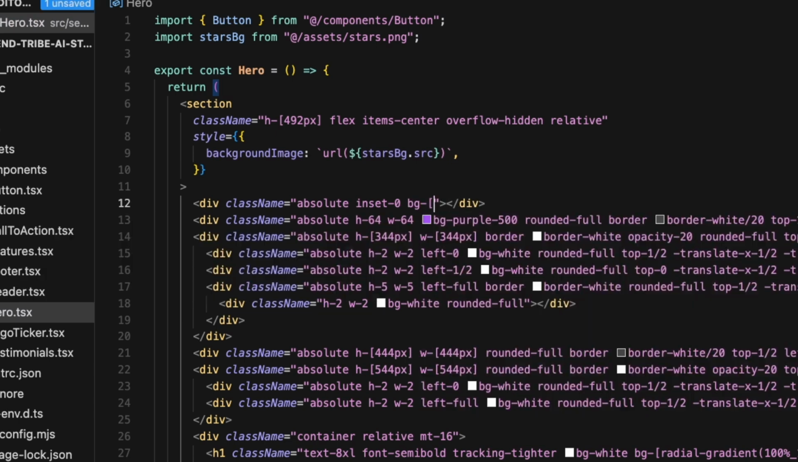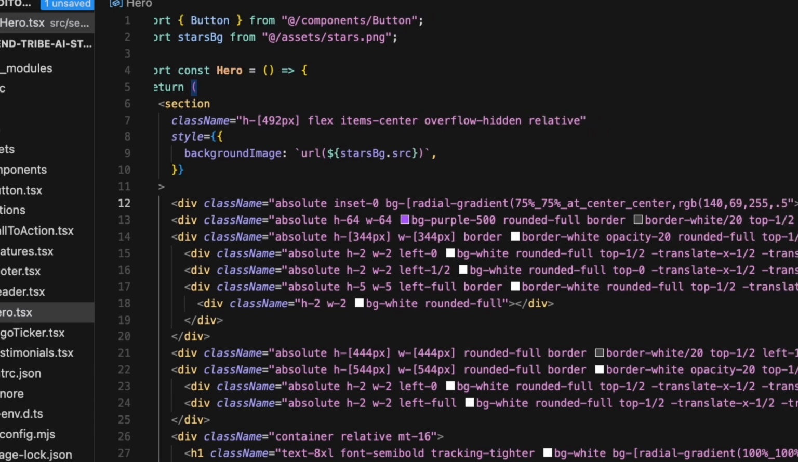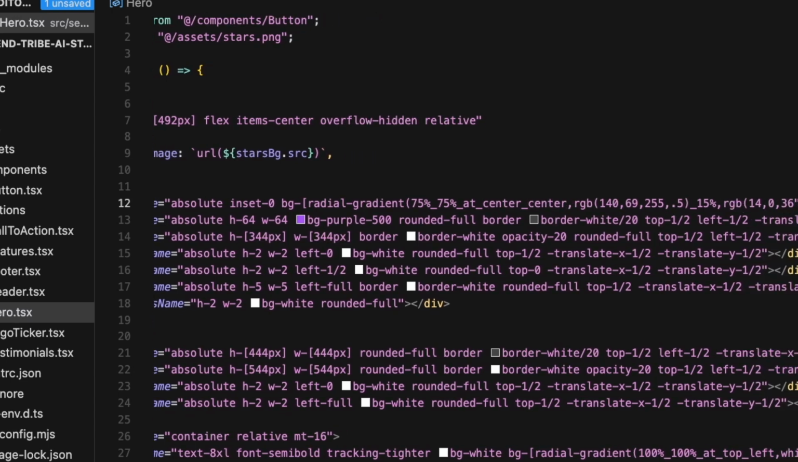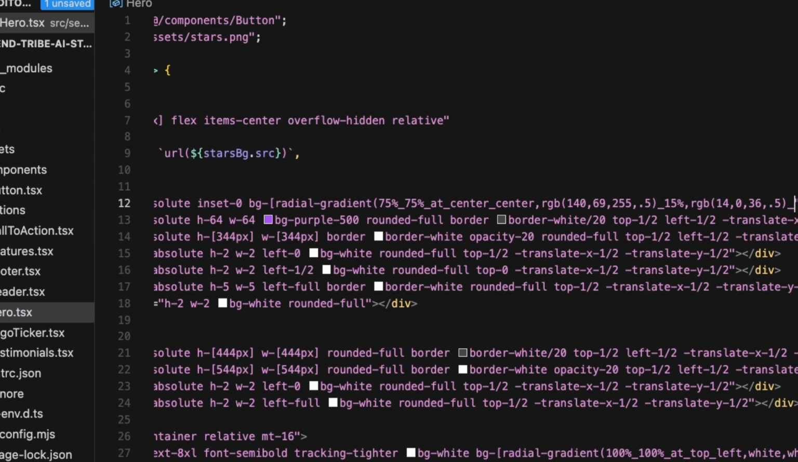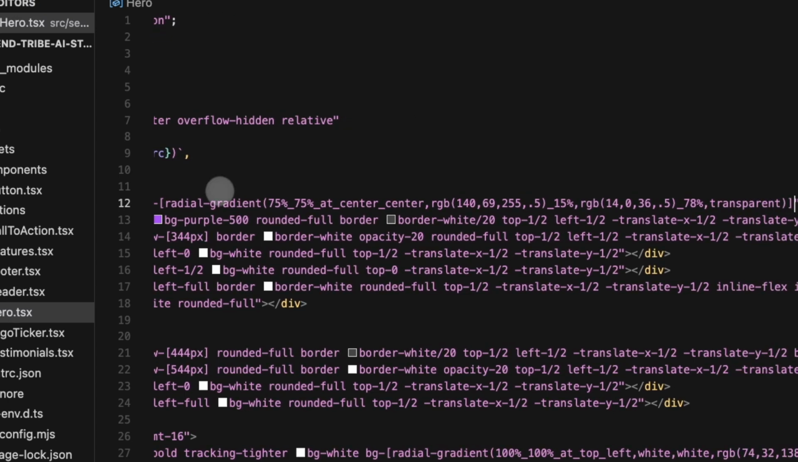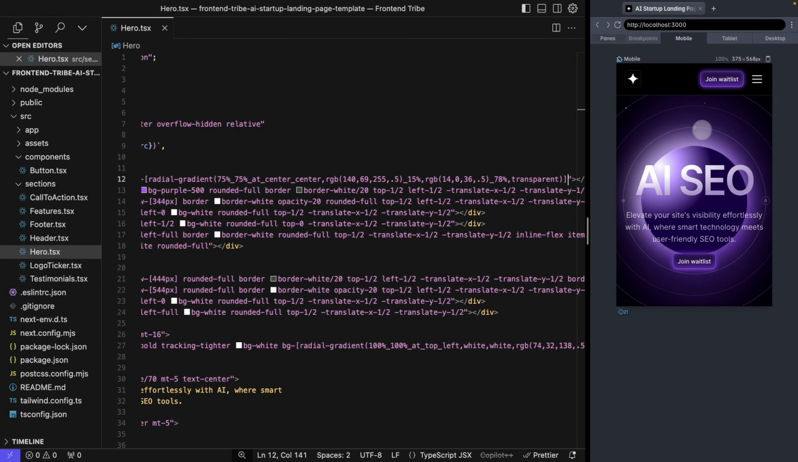So I'm going to say BG, and I'm going to give it a custom value of radial gradient. Inside that radial gradient, we're going to have it be 75% at center, and we're going to start giving it our colors. The first color it's going to start out with is this RGB, this purple color of 140, 69, 255.5 at 15%. Then it's going to go to RGB 140, 36.5, and that's going to be at 78%. When it ends, it's going to go to transparent. Now, as soon as I save that, you can see that we get that nice purple background behind our planet that really gives it that extra level of polish.